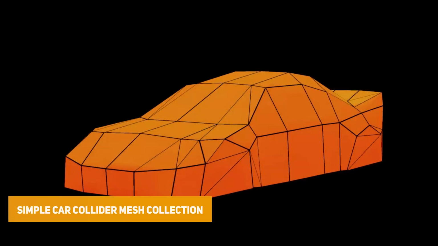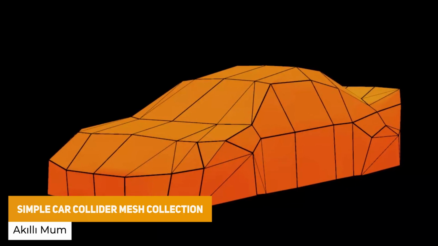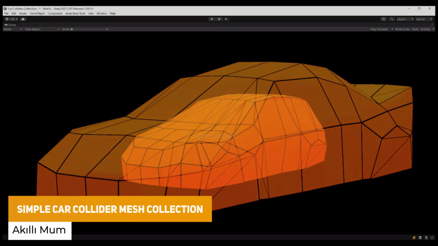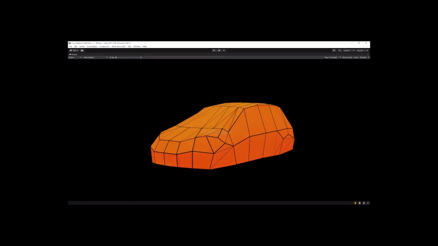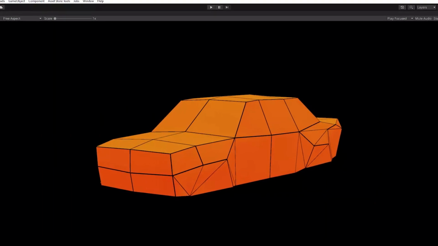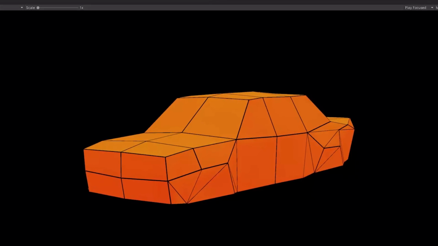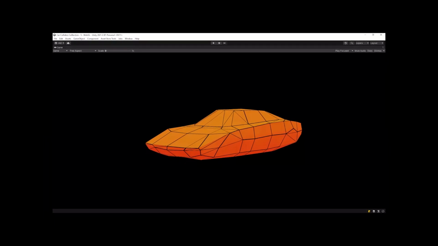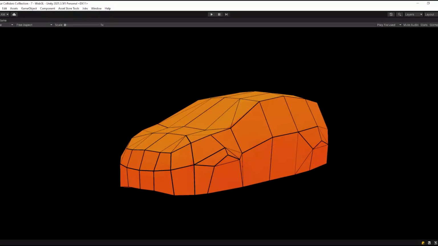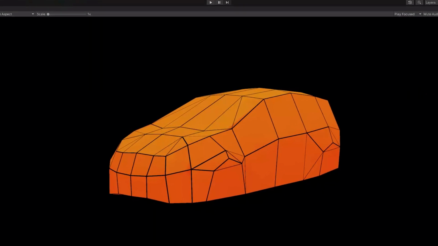A strange one here, but the Simple Car Collider mesh collection, and this one actually has 44 unique meshes for cars, and this is great if you're trying to collide cars more accurately without using a mesh collider. So this has loads of different designs of different cars which you could superimpose over your current vehicle and use that to apply a mesh collider to be far more optimized than having thousands and thousands of polygons.